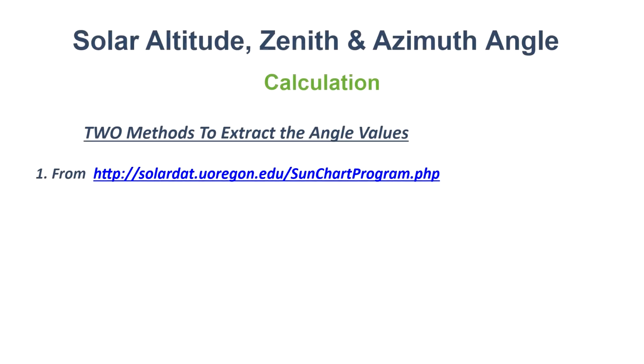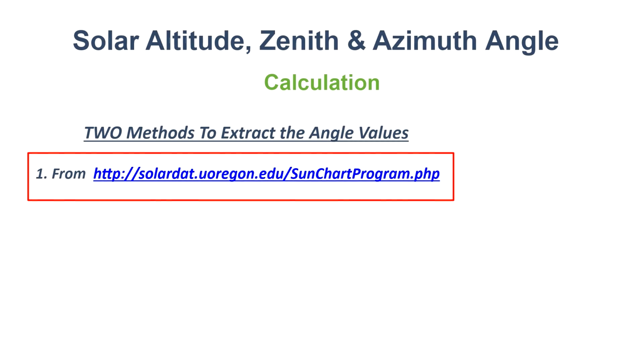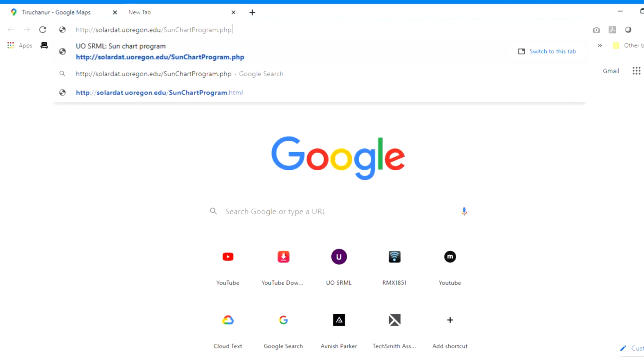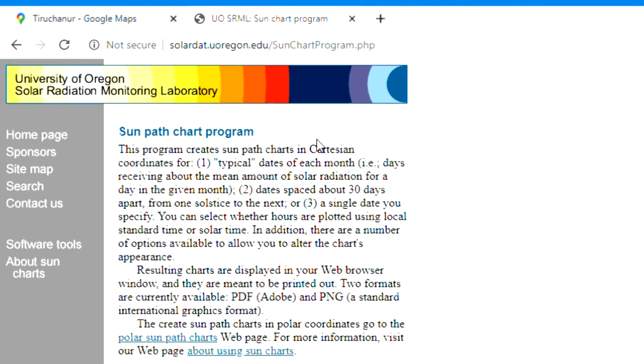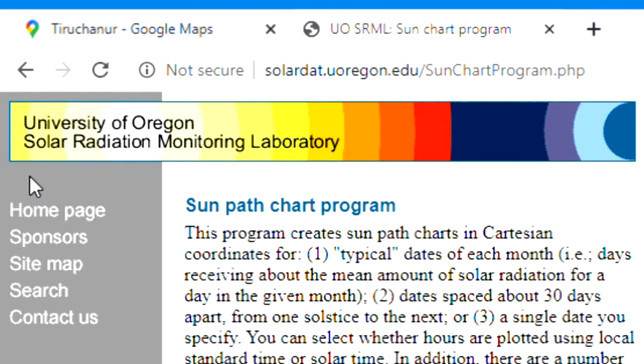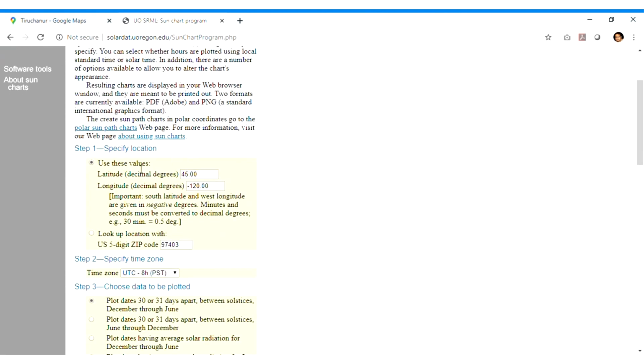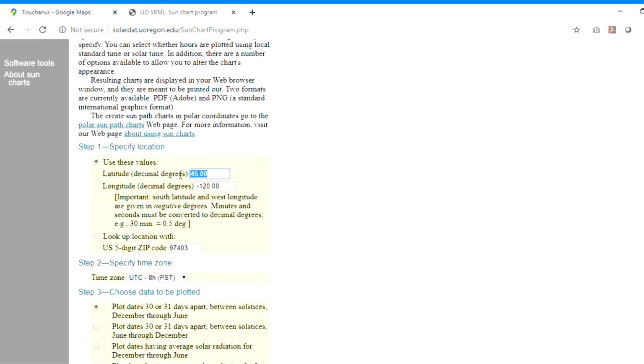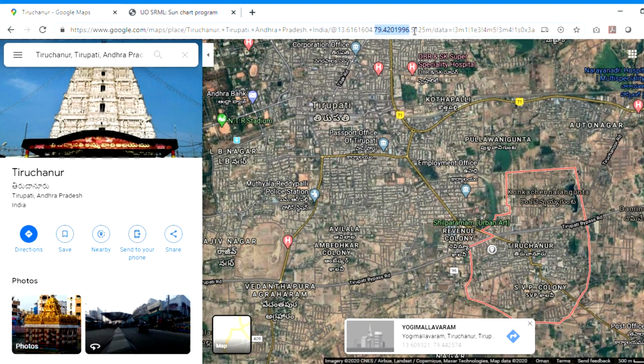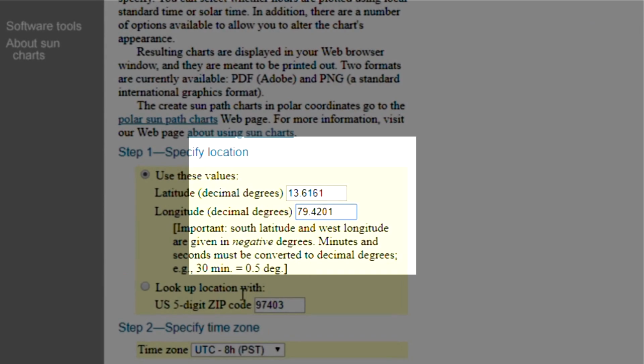Now, let's discuss the first method. In this method, first, we need to visit the below web link. So, first open the link. This is a web application developed by the University of Oregon by their Solar Radiation Monitoring Lab. In step 1, put the latitude and longitude of your desired location. For example, we put the coordinates of a site in Andhra Pradesh, a state of India located in the southern part of the country.